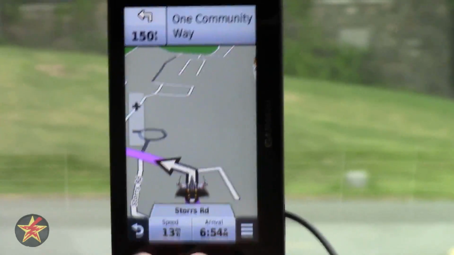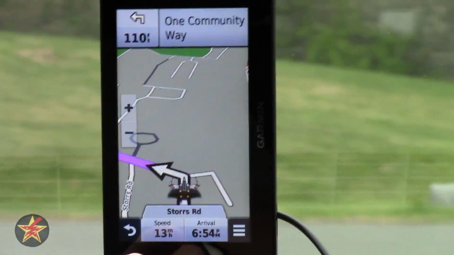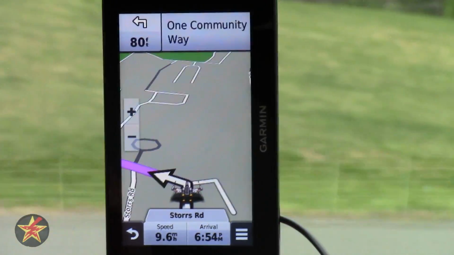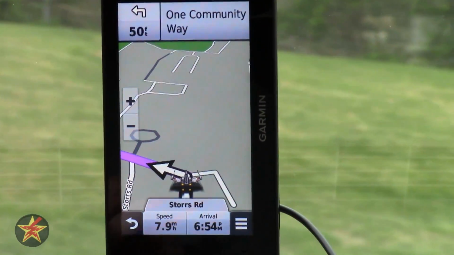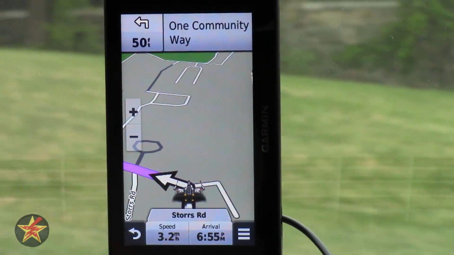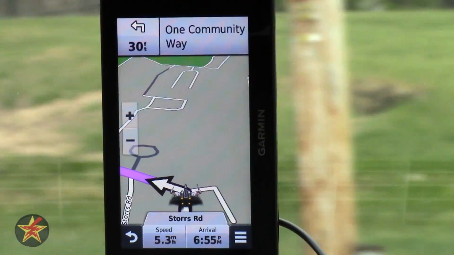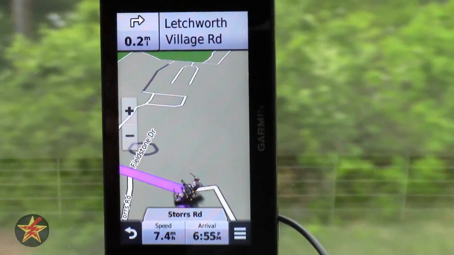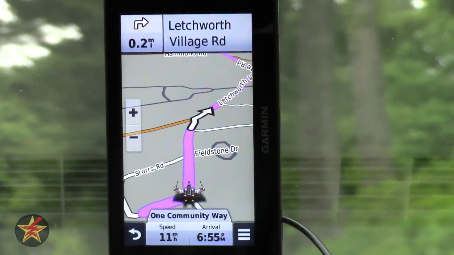So again, you'll notice everything is scrunched up, but they still do keep... a little bumpy over here. They do still keep the street name at the bottom as well as your current speed. At the top though, that's where things get really bunched up.